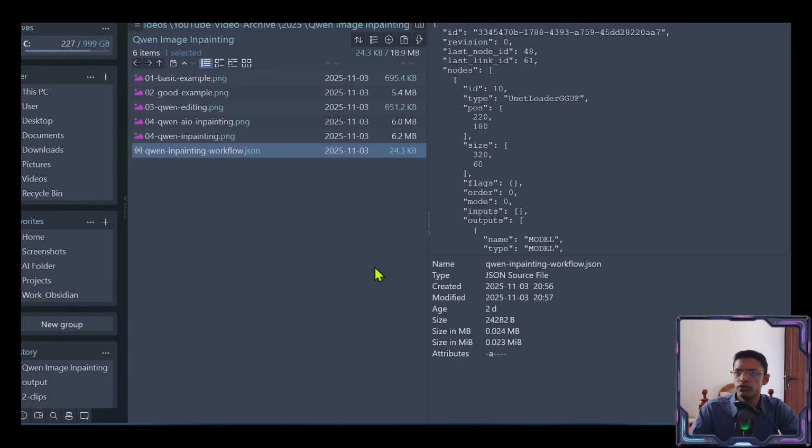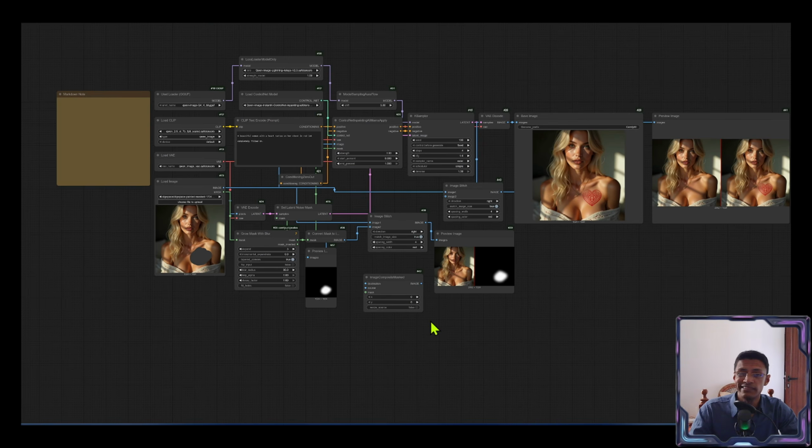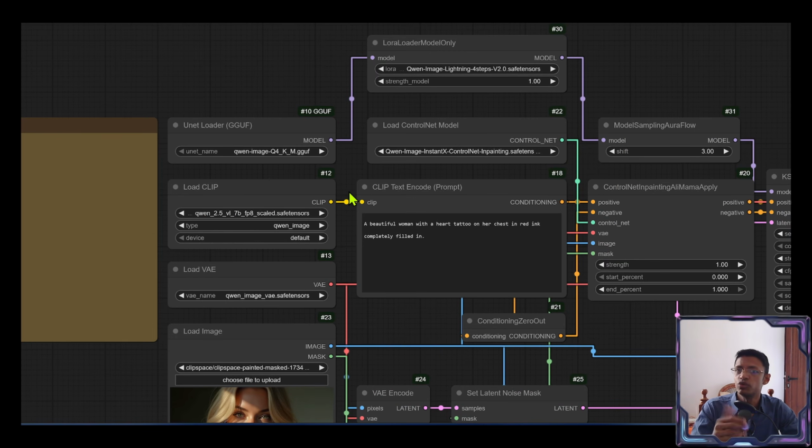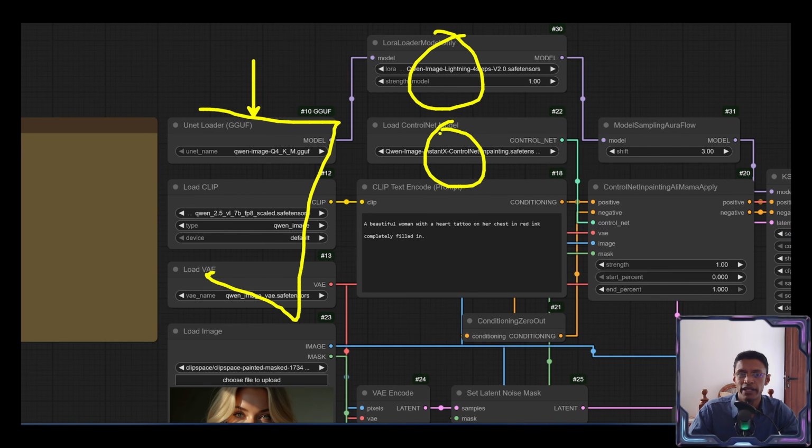All right, so let me load the full version. This one will be in the description below. This is exactly the same workflow that we built today. And at this point, you should be able to understand it. This will be all the models that we are loading. We also have the Lightning and ControlNet here.